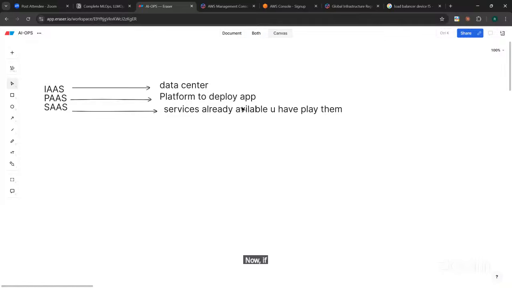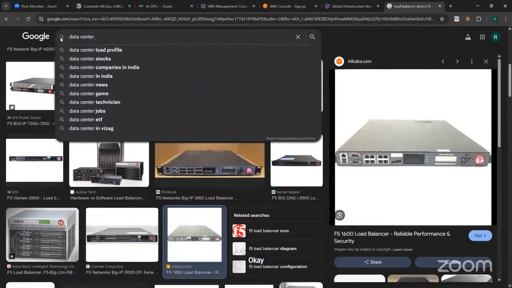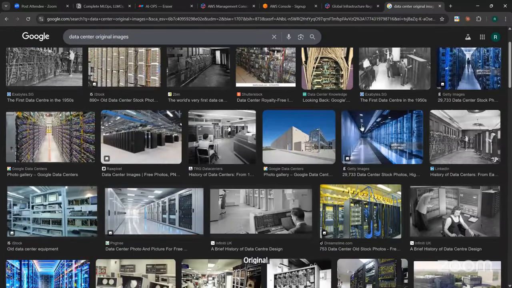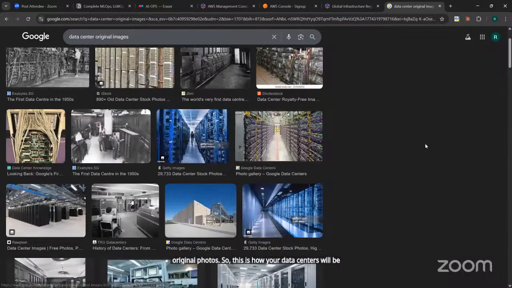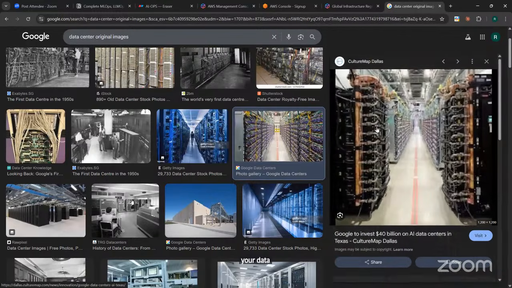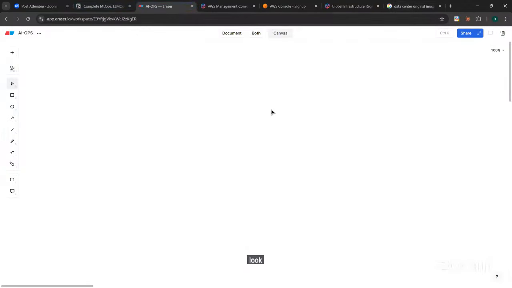Now, if I want to create any network, any VPC, something like my own data center, yes, I can. How will the data center look? Your data center will look like this. These are original photos. This is how your data centers actually look.